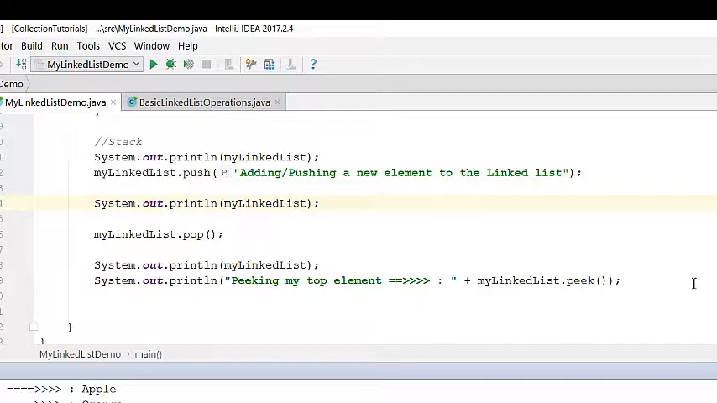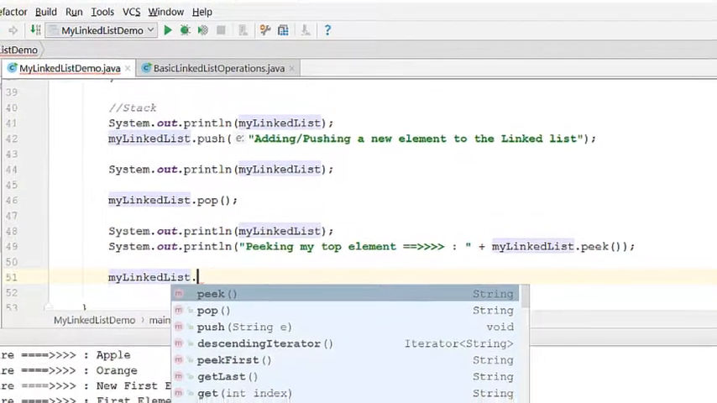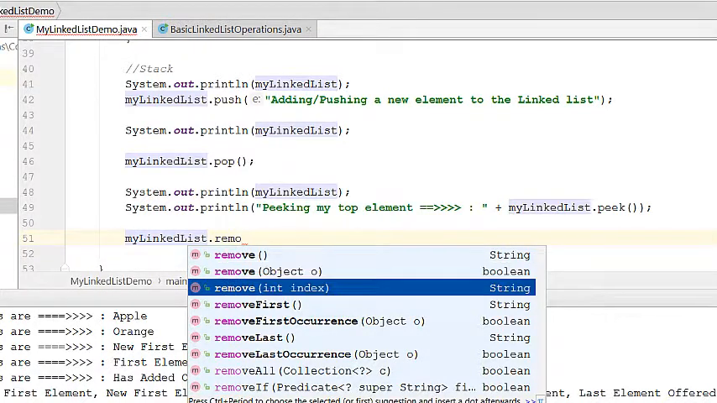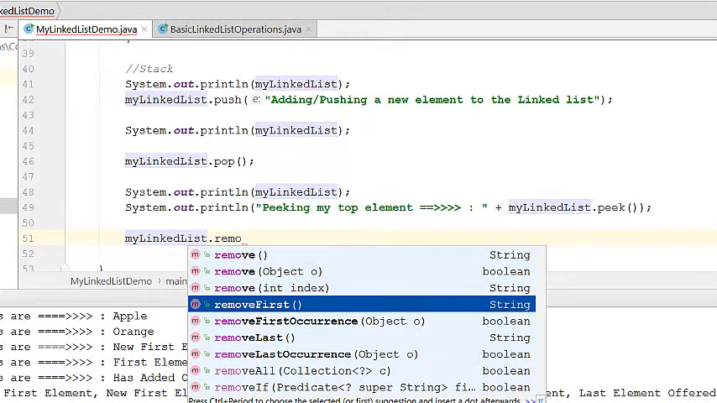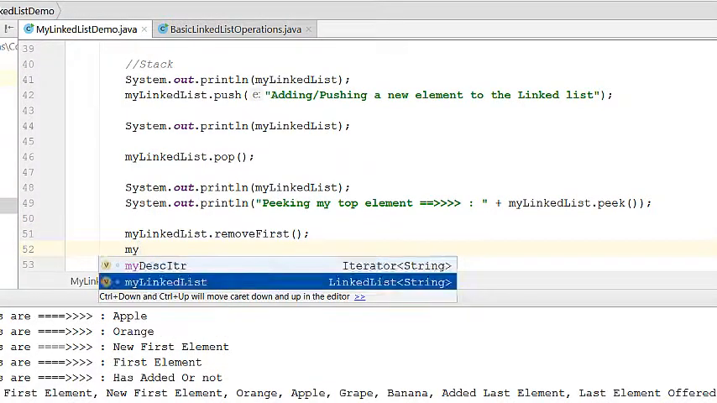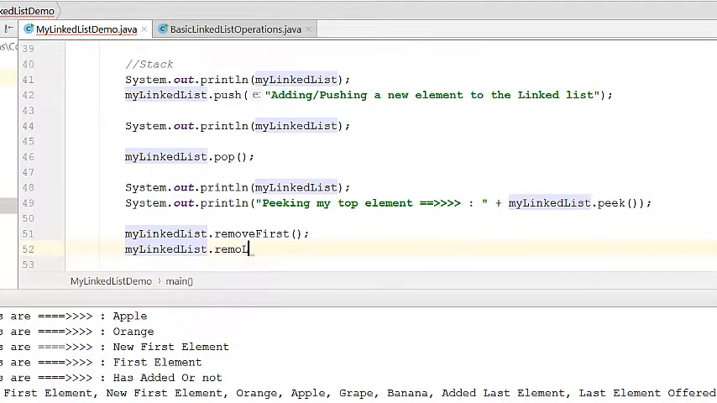Okay, next after this, just like how we have added an element, we take a linked list and we can remove an element. We can remove a particular element. We can remove by passing the index of the element. Then we can remove the first element over here. So this will remove the first element we have added, and this will remove the last element that we have added. Just like we are adding first element or offering first element, we are removing first elements.